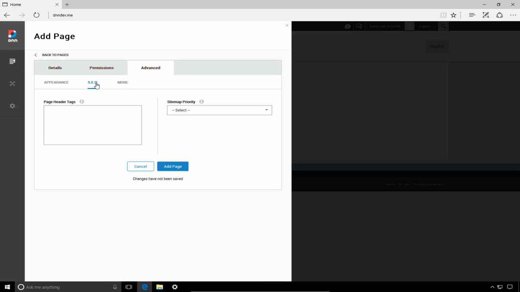And let's go ahead and check out the final couple of options here. We have an advanced SEO tab. On the SEO tab, we can go into the page header tags and add HTML content into the header tag in the HTML source of the page. We can set the sitemap priority. Now, pay attention to future videos we put in our series as we talk about the sitemaps within DNN.